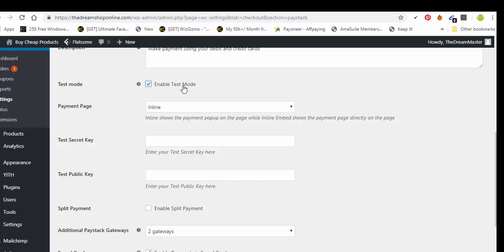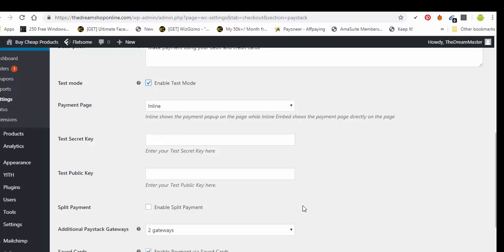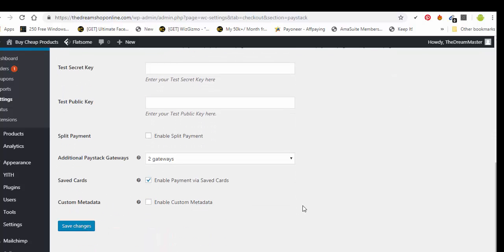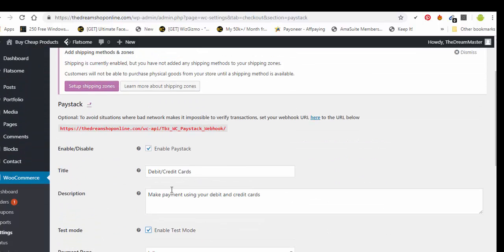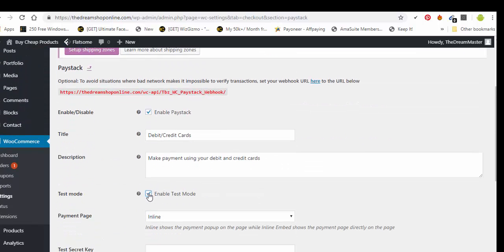Once you're enabling it for the first time, you'll find out that it will look something like this. Enable test mode. Okay, and this is the test mode. It means you can always use it to test run whatever transaction you want to do, which doesn't require real money. But what you want to do really is to uncheck the enable test mode.